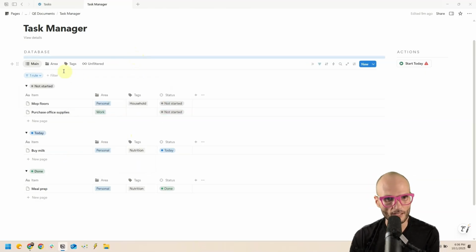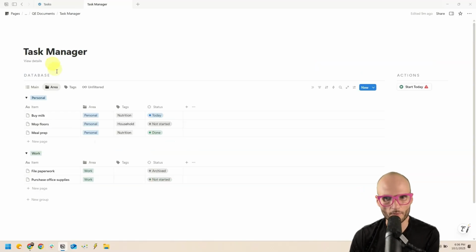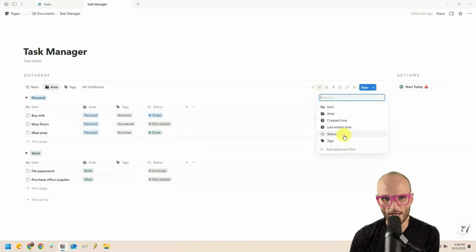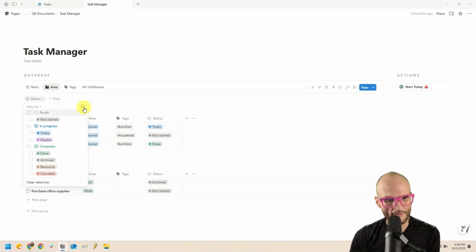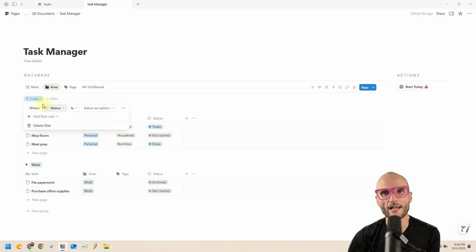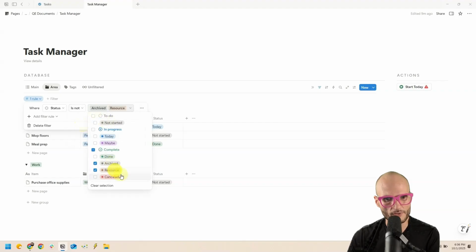Cool. Same thing. Now, I probably could have done this filter before I created these other views, but we're going to do the exact same filter, status, and actually let me add this to an advanced filter because you never know. I like to add it to an advanced filter typically because if you need to add more filter rules, which we are going to, it's helpful to have them here as opposed to just in those little pills. So we're going to say status is not archive, resource, canceled.